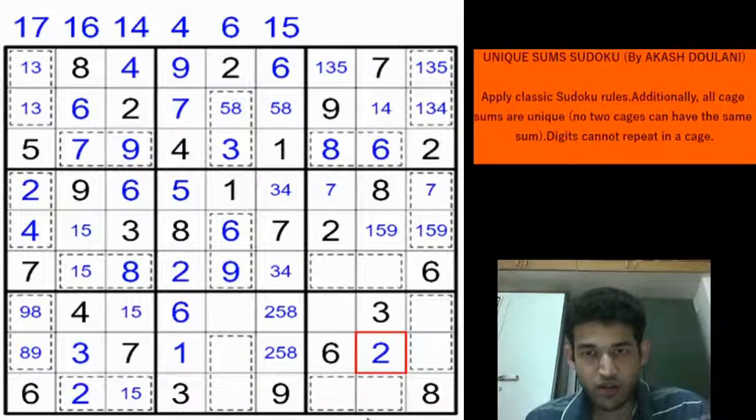And let's look at column 8 now. 2, 3, 6, 7 and 8 have been placed, right? So remaining digits are 1, 4, 5 and 9. So this can't be a 9, so this will be a 1, 4 or a 5. And this can't be a 9, so this will be 1, 4 or 5.